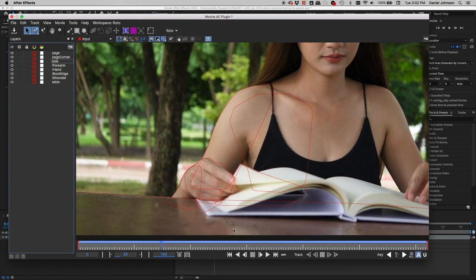Good question there. So you can, of course, save it. You can save this project. And it makes a little file called Mocha. But mainly, remember, it's going to be inside your After Effects file. So as long as you save it here and you're going to save your After Effects file, it's all self-contained. So when you're done here and you're saying, OK, I'm done rotoing, now it's time to actually get into my compositing part of it.